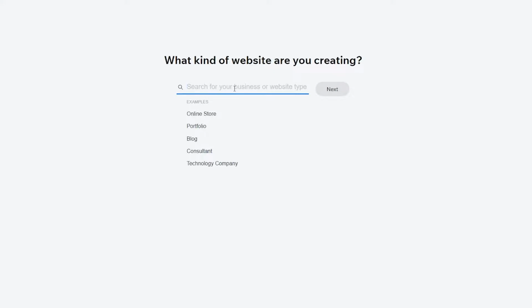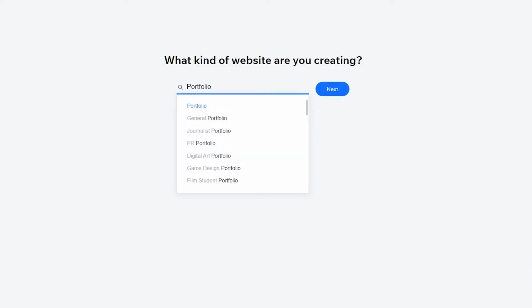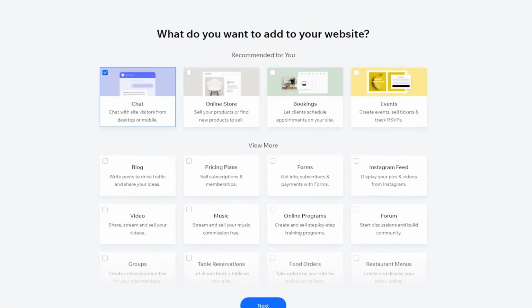If I come over here to create a new site, it's going to take me to the new page where I can create a new site. It's going to ask me what type of website I'm trying to create. Since this is a portfolio website, we could simply choose portfolio, or we can skip this quickly and just choose our own website.